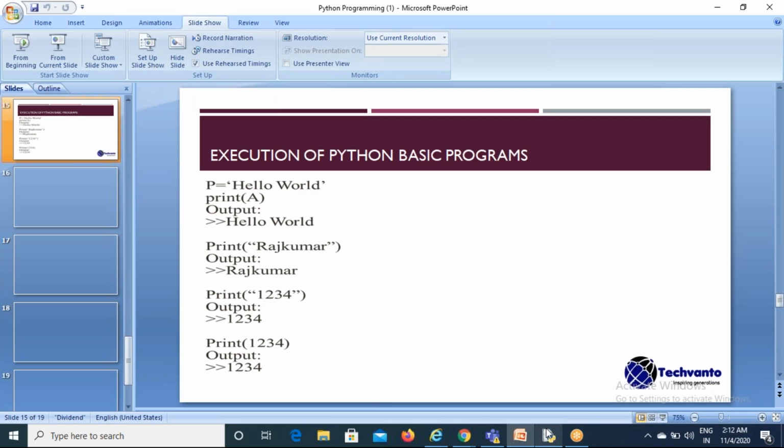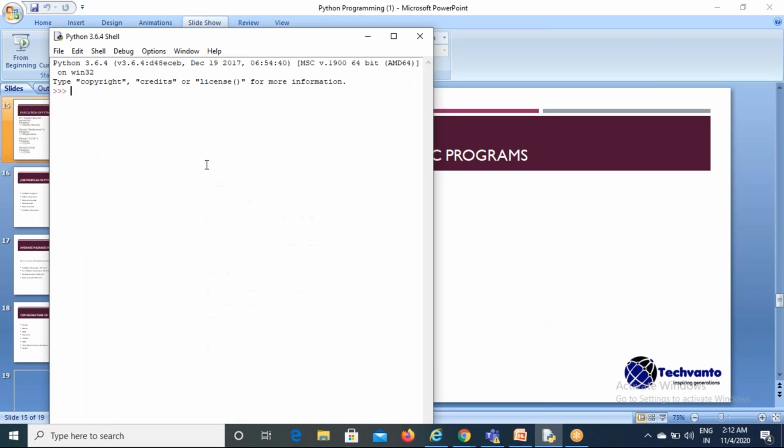So suppose we see one example here. I'm going to print my name, Raj, and let's see what the output will be. See, the output is Raj, and otherwise it can directly print Raj. You can print like this also.